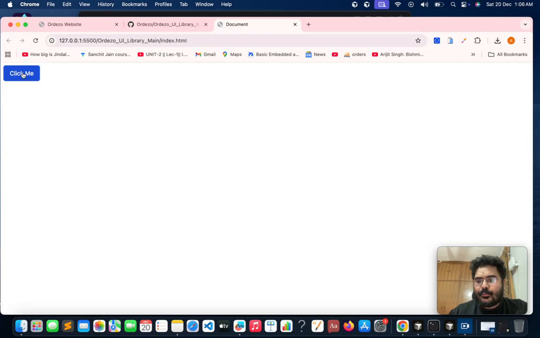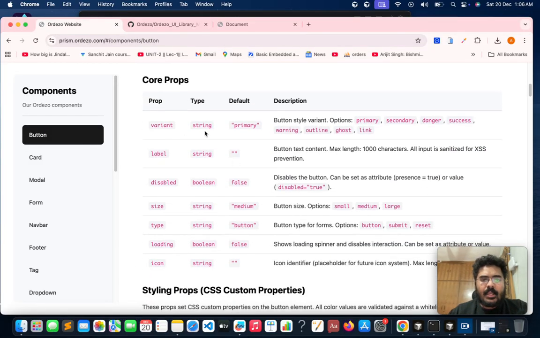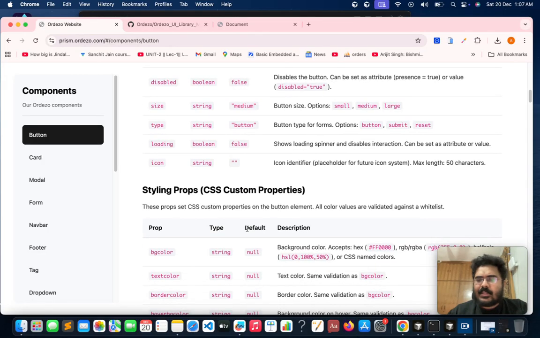So this is all controlled by our button. Now, what else can our button be customized for? It has some core props which include variant, label, disabled, size, type, loading, and icon, and you can study all of these in a lot more detail.